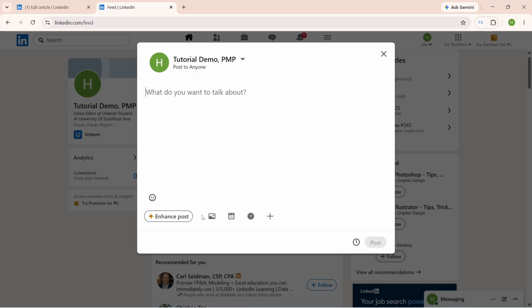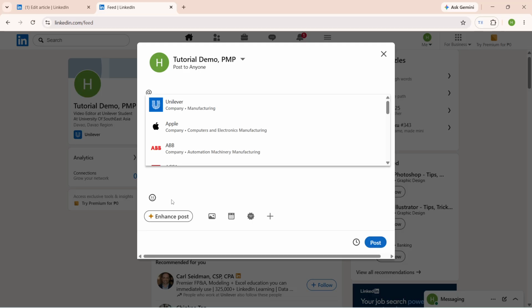Now, with the post window open, use Ctrl+2 on your keyboard. This is the key action in this workflow, so make sure your cursor is active inside the post text area before you do it. Using the keyboard shortcut helps trigger the tagging or mention behavior so you can identify the person you want to include in your post.